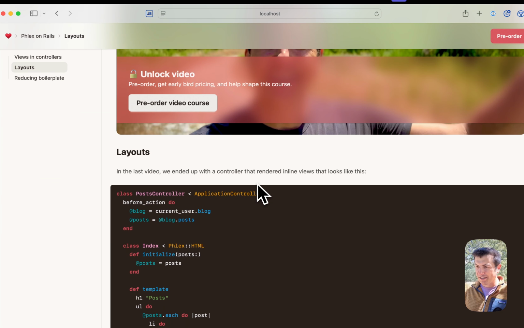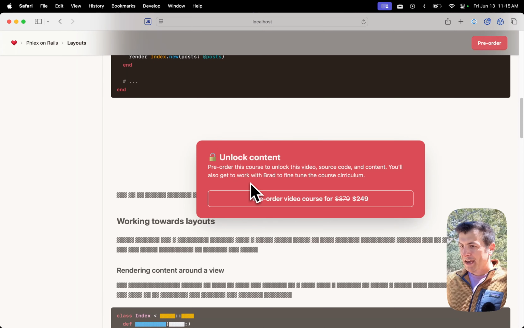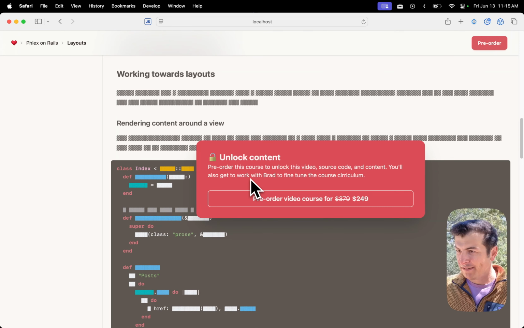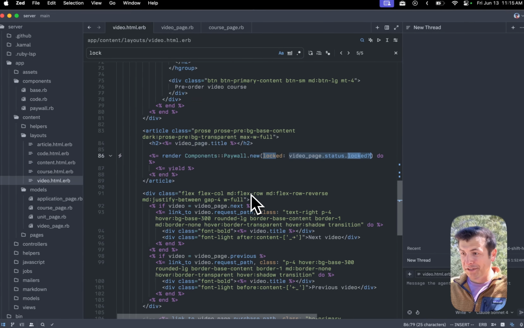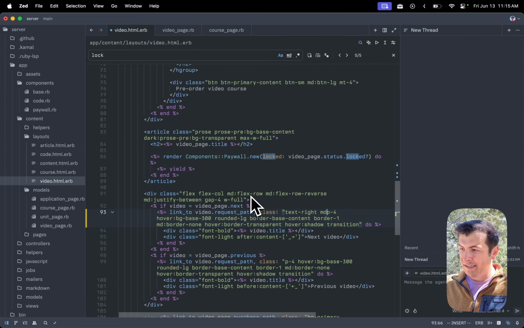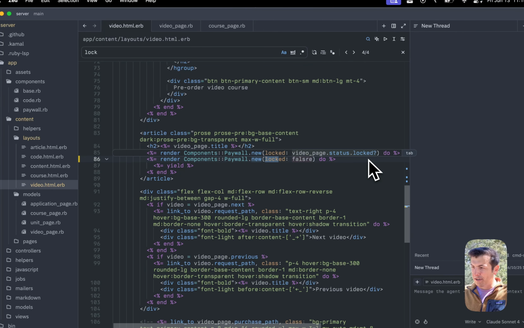So if you try to look at this content on here right now, you see this pre-order thing. Next week, I've got to work on a way for people who've pre-ordered to log in to unlock this. So that's some plumbing that I have to do. For now, I'm just going to change the lock to false. So let's do that. Locked? Nope. Sorry, it's not locked.